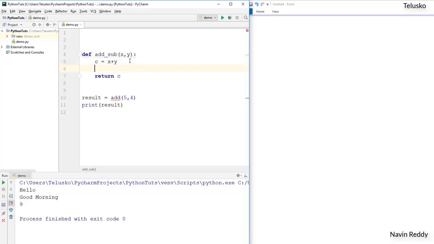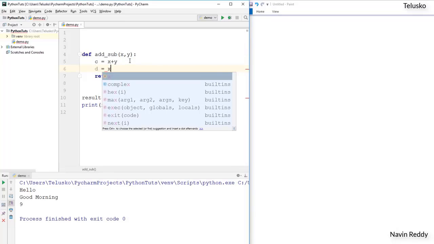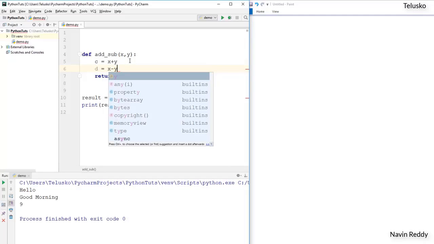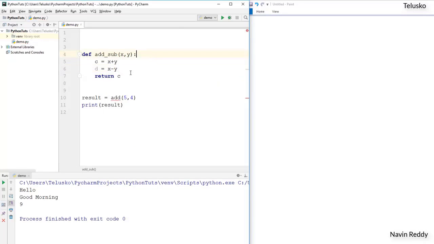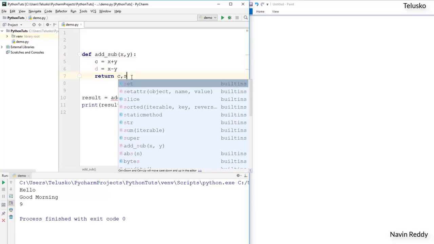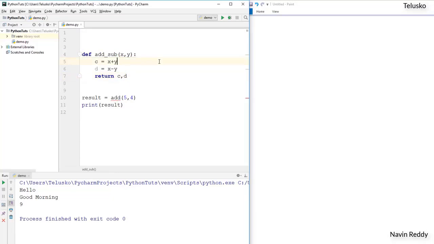So let me take two variables here. One is C and one is D, and D will take X minus Y. So in total, we have two results here, C and D. I want to return both. So I will say C, comma D. So yes, you can return two values, okay? So you can call a function that will accept two values or multiple values, your choice, and you can return multiple values. Okay, but there's one problem.